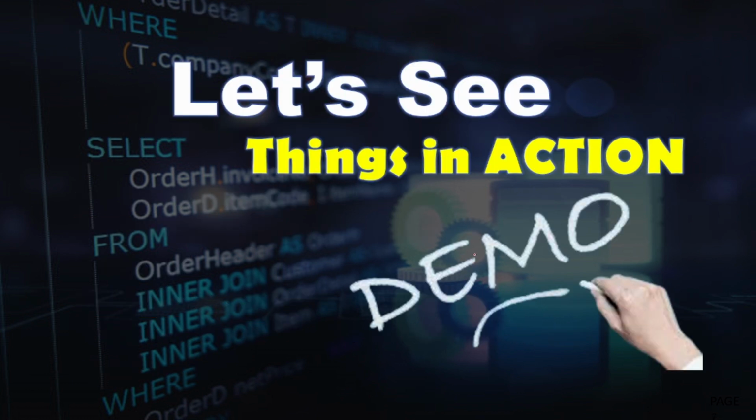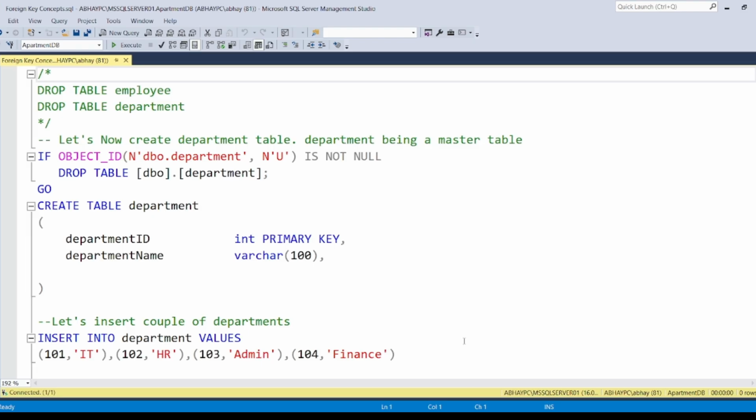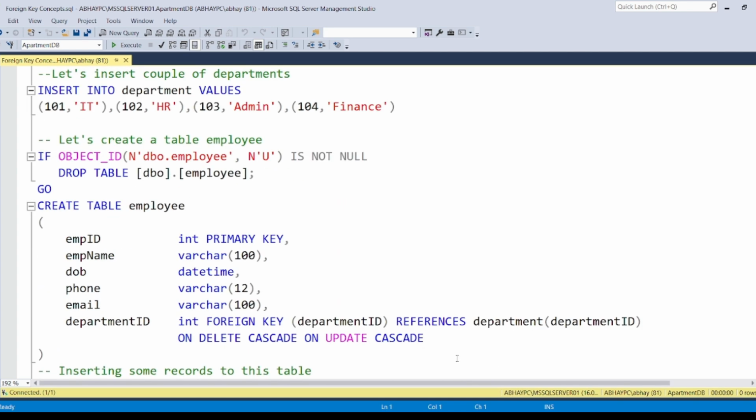I'm going to take all this in detail in the demo. I'm going to show you how to create a foreign key right from scratch. I will show you how creating a foreign key enforces referential integrity. I'm also going to show you all the cascade details. So I'm going to take you to SQL Server Management Studio for these details. Let's go there. I am in SQL Server Management Studio right here, and I'm going to create a couple of tables for you.